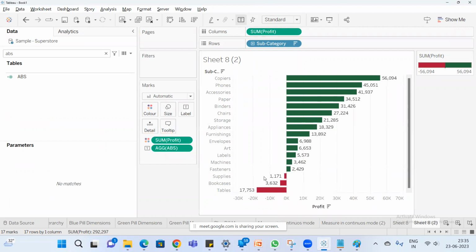Okay, so I'm just showing the number. So I have the previous bar chart as well. In this chart, I'm showing that whichever bars are in green are positive profit, and whichever are in red are negative profit, and I'm representing that with a negative sign as well.